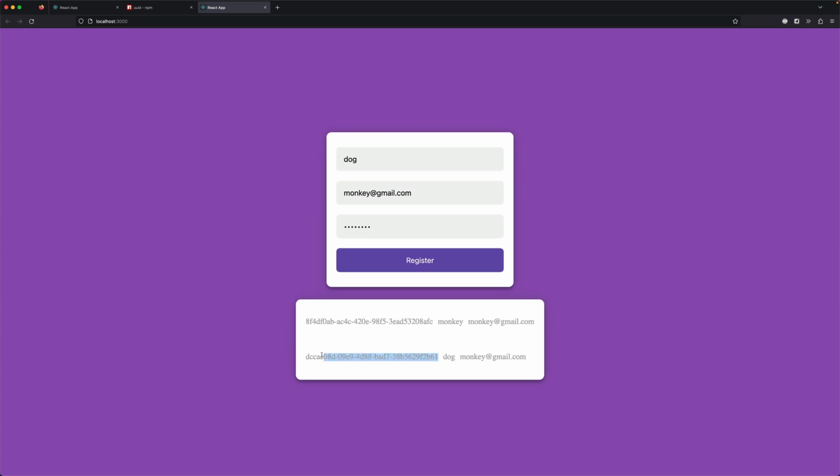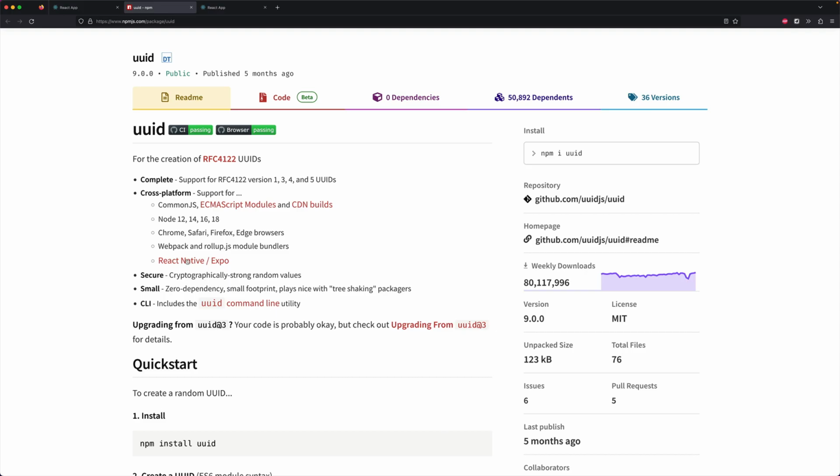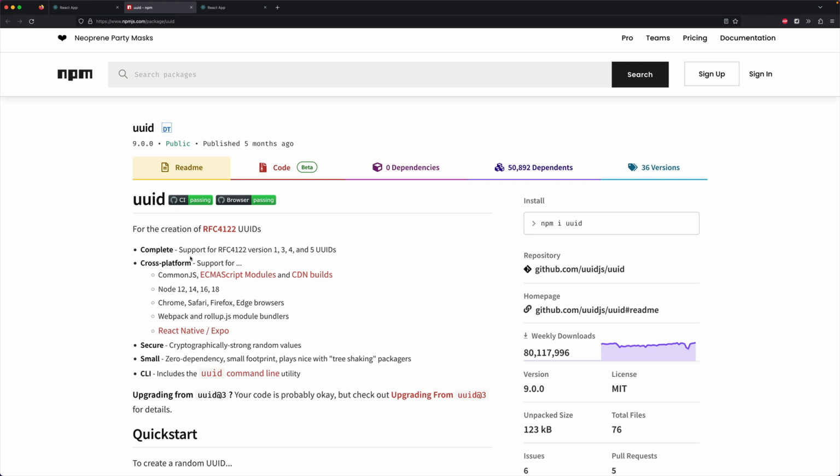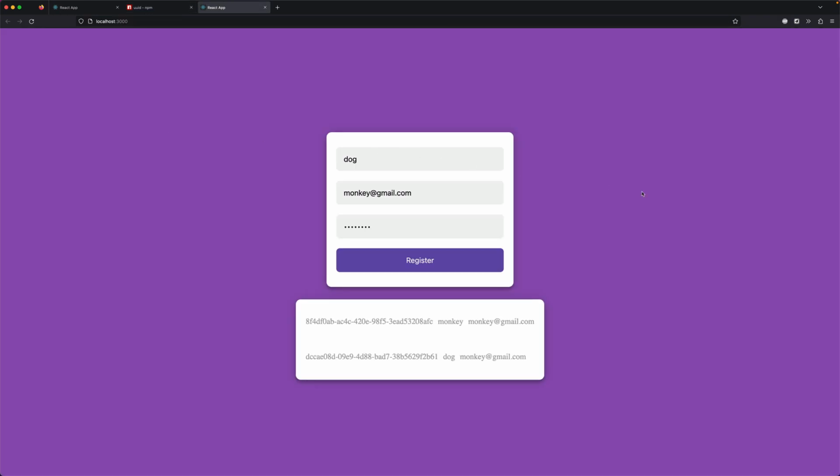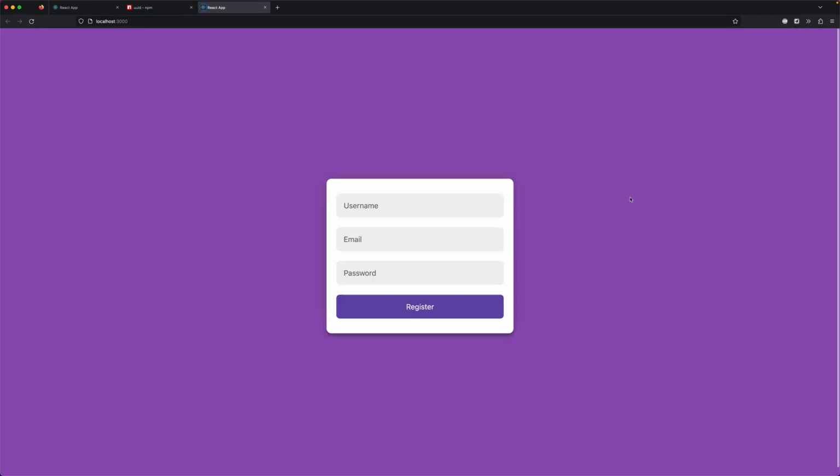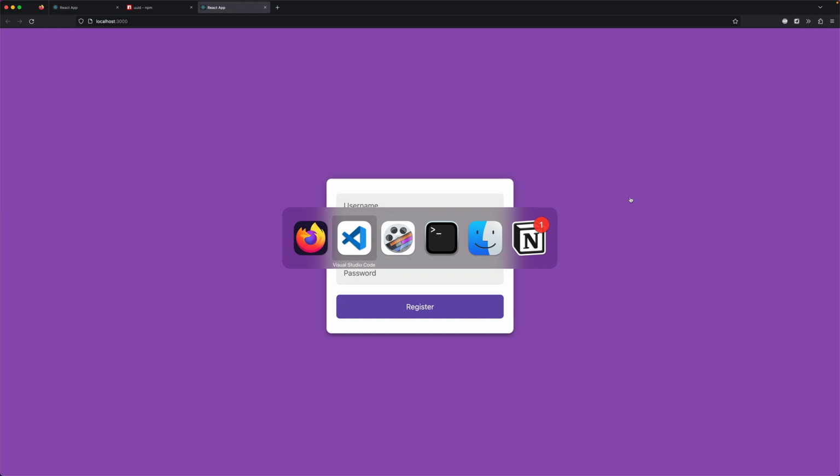Now this is a unique ID which is generated by using this library and we will be using this in this project. Just a cool library to use. So that's it. So let's get started. I have my terminal right here.